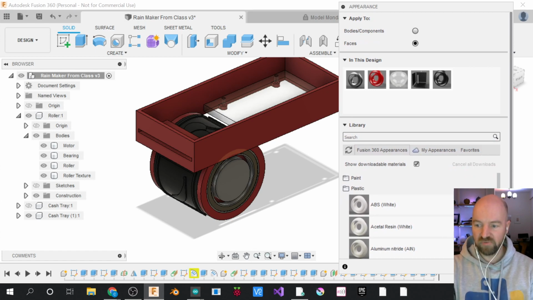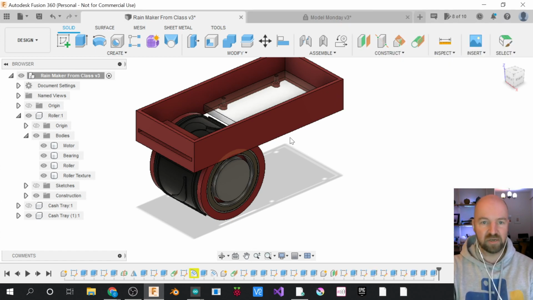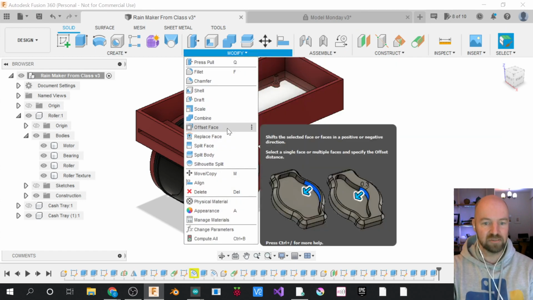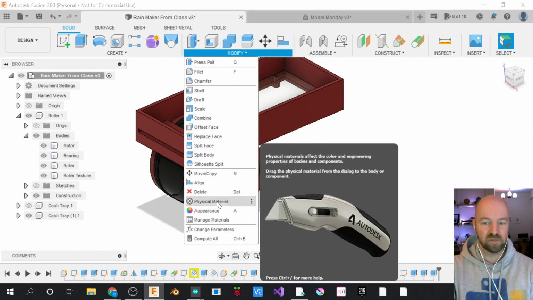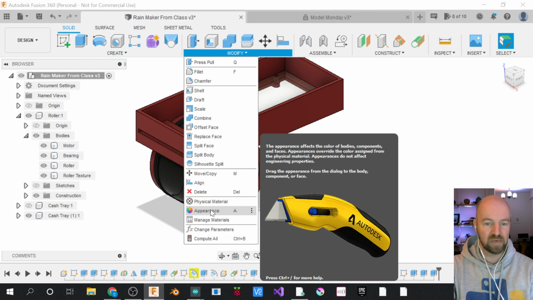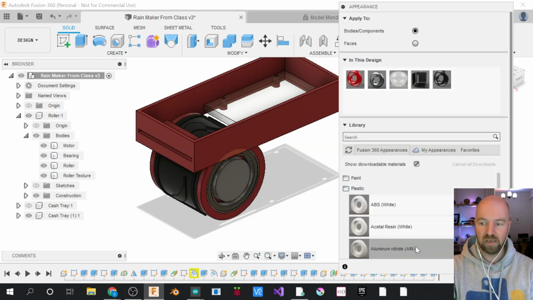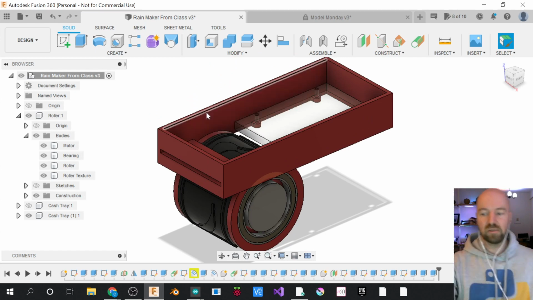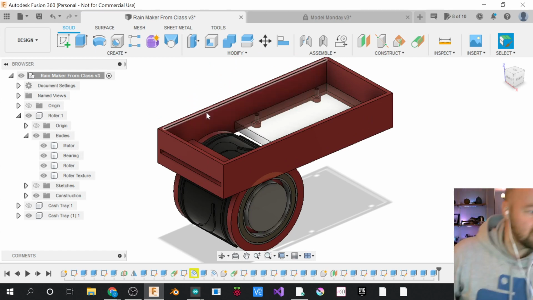So I was careful to talk about appearances here. In later classes in this series, we will talk about physical materials. So there is a difference between appearance and physical materials. Right now, we just want to organize things by appearance, and then later we'll talk about physical materials and go down that rabbit hole a little bit.